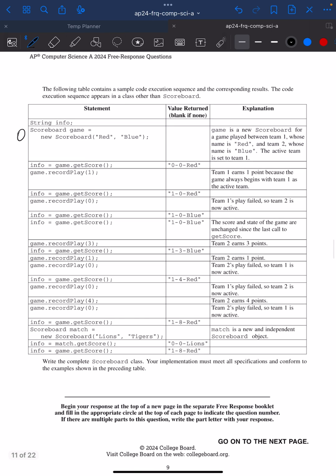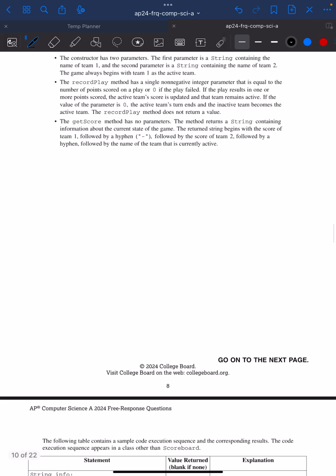So let's go ahead and take a look. I have my constructor, and then I have my getScore. It needs to return, it looks like, the scores. It returns the score of team one, hyphen, score of team two, hyphen, name of the team currently active.